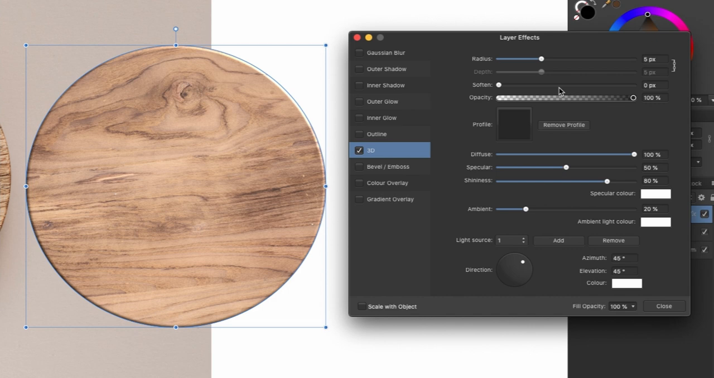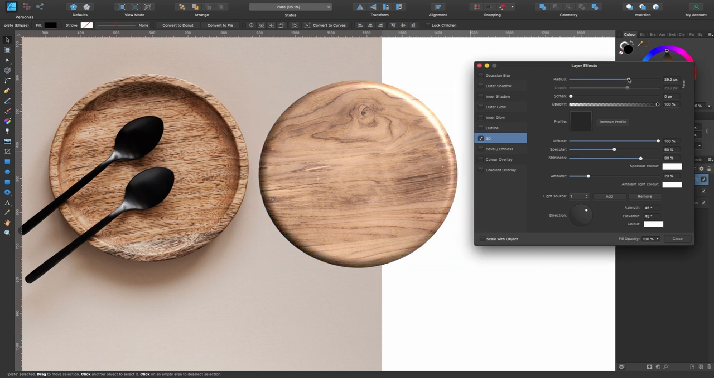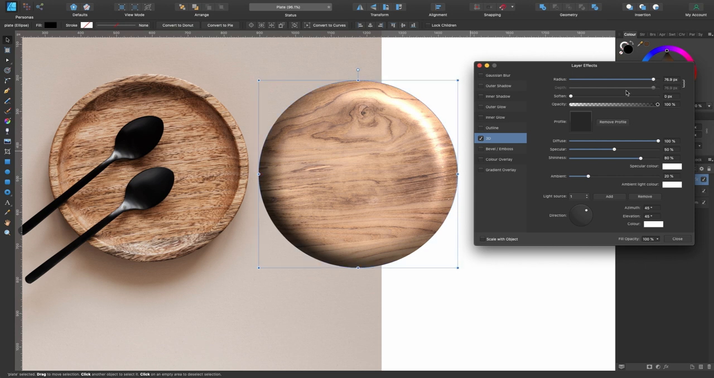So let's have a play around with this until we get our plate shape right. I'm going to play around with the radius first. So I'm going to click and drag that up somewhere like, I don't know, here. And you can see it's kind of like an upside down bowl right now. And we don't want that just yet.